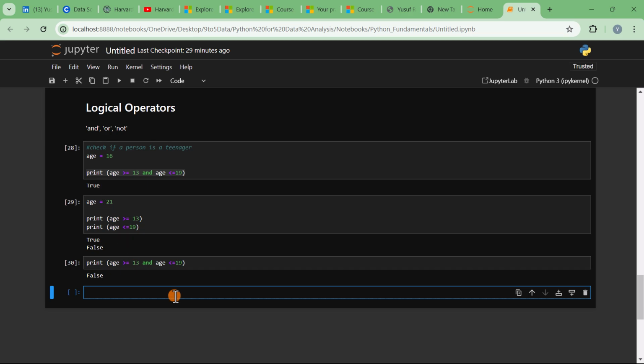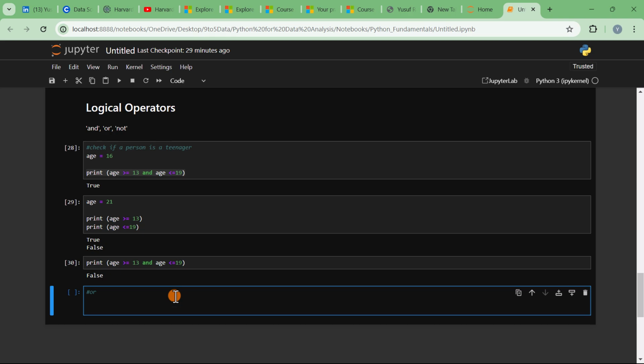So for the OR operator, you can say 4 equals 2 multiplied by 2, or 7 modulus 2 is not equals to 0. If one of these is true, then we get true as our answer.